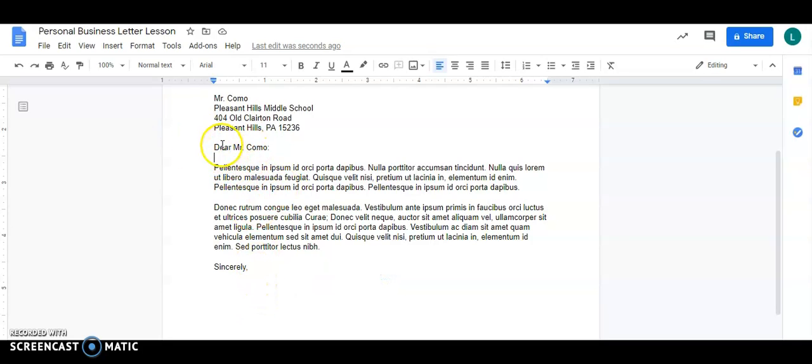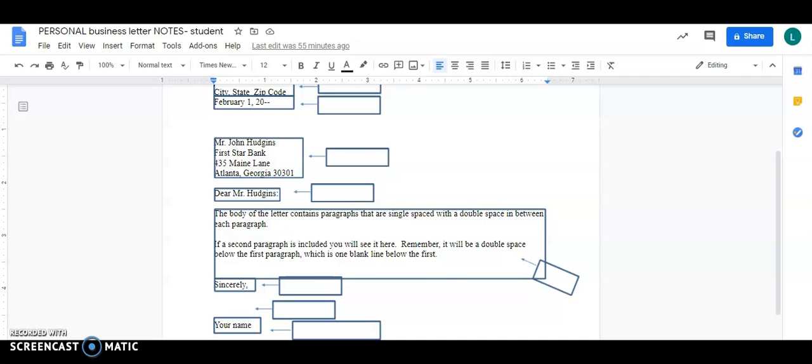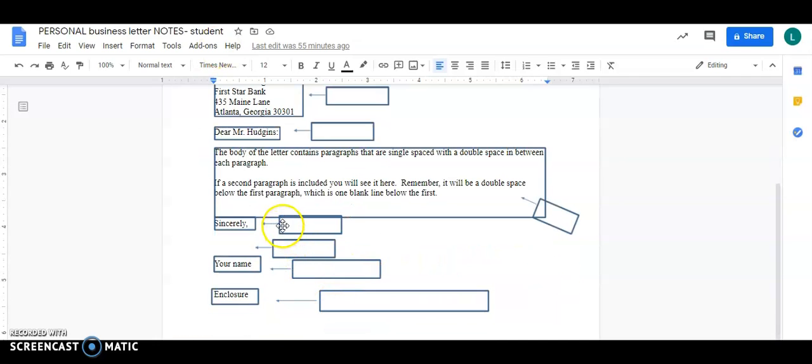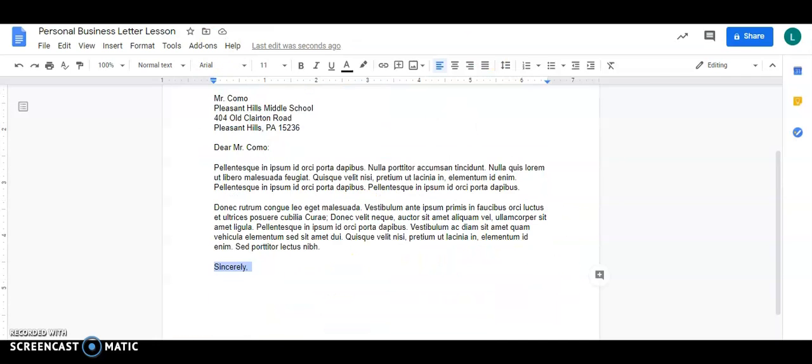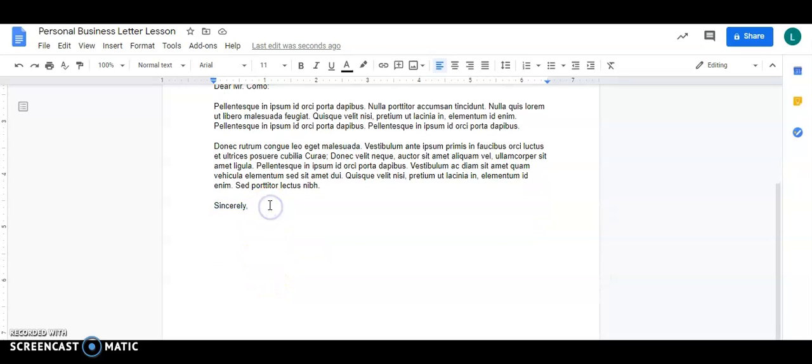Now, there should be a double space after the salutation. There should be a double space, which is 1 blank line, after each paragraph, and a double space after the last paragraph before you put in the closing. So make sure you go back over to your notes and write closing. Now, you're probably wondering, how many times do we hit enter here? Well, you're going to strike the enter key 4 times. 1, 2, 3, 4. Just like you did at the top. But why such a large area down here? I'll tell you that in a moment.